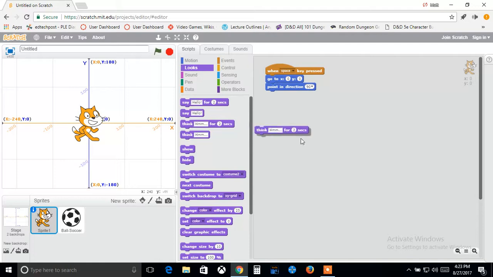Besides saying hello, you can have thinking bubbles as well. So by clicking that, it will do the thinking bubble for 2 seconds. You can change it to be shorter. There, 0.5. So it's there really quick. You also have this good tool for show and hide. So when you want to show a sprite or hide a sprite so it disappears, you can use these commands.